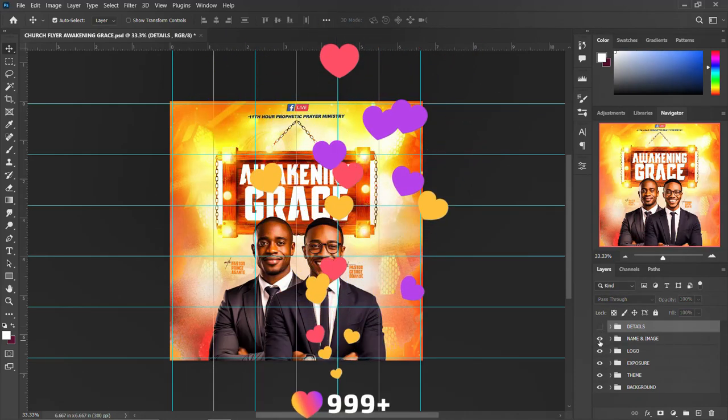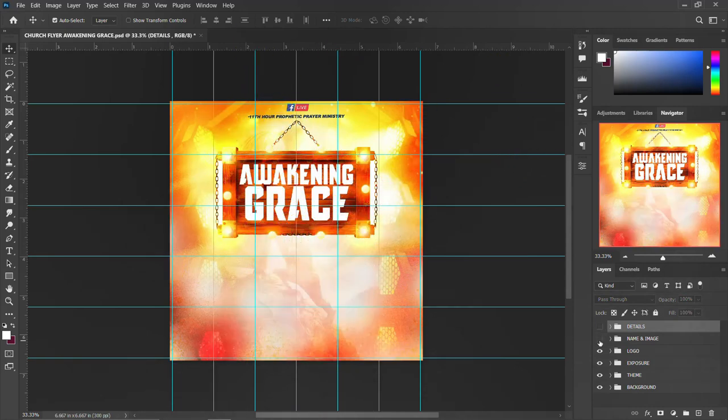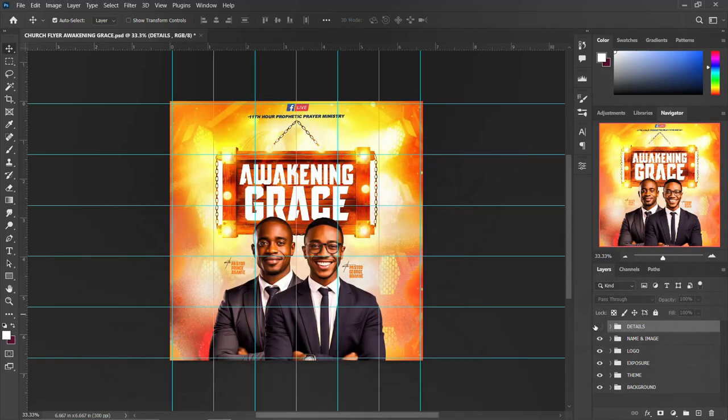If I close it, then this is the name and images. And guys, if I close this details group and open the image panel, you realize that I've worked on the image thoroughly using the Camera Raw filter and Topaz Labs. So these are the names on it.